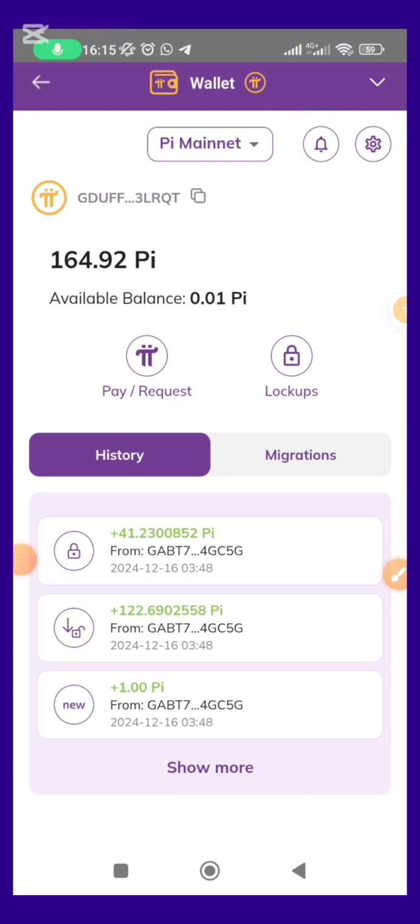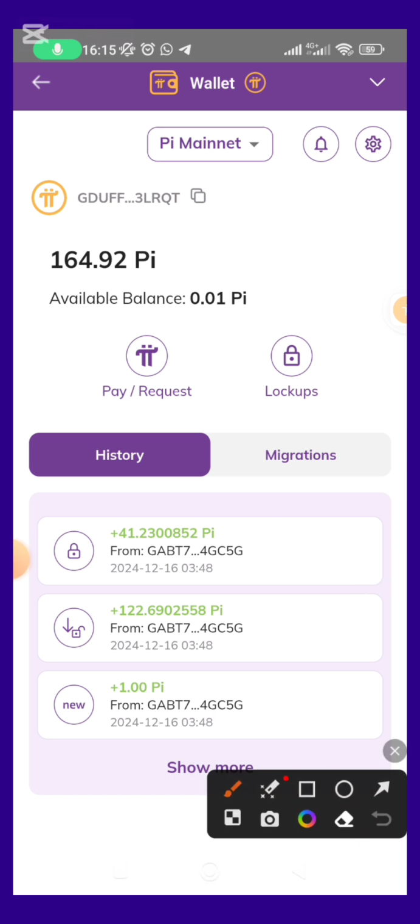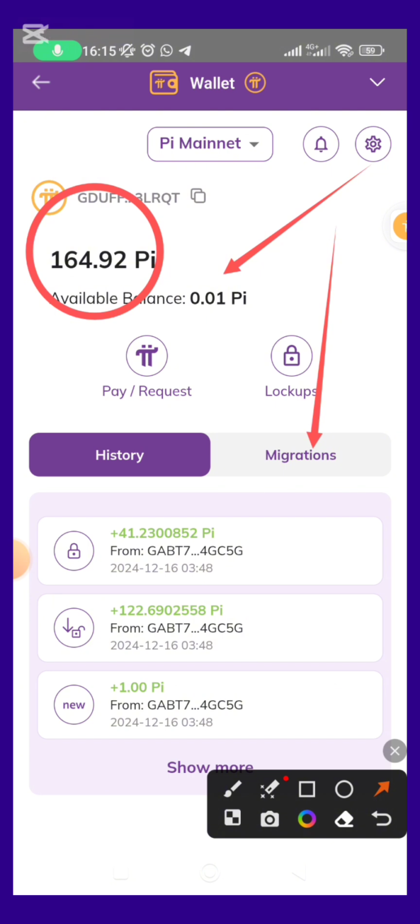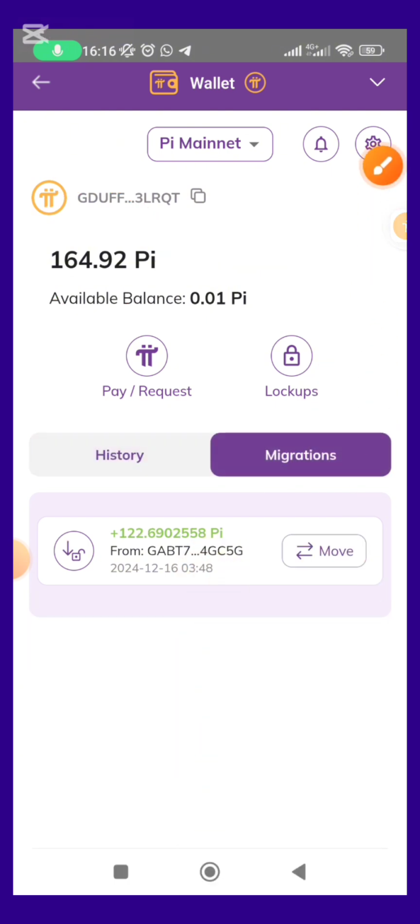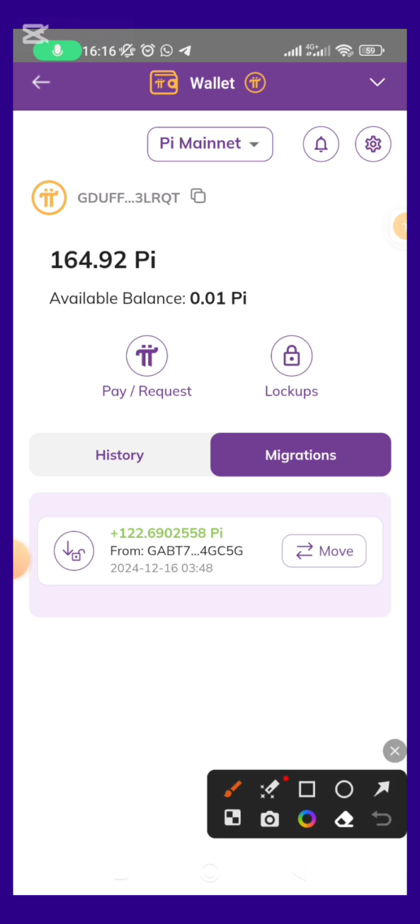Okay, now that you have entered your passphrase, you can see right here, this is what I have. It's already migrated, but it's not appearing here on my available balance. So what I need to do right now is to click on migration. All right, just click on migration, and then when you click on migration, you will click on move.